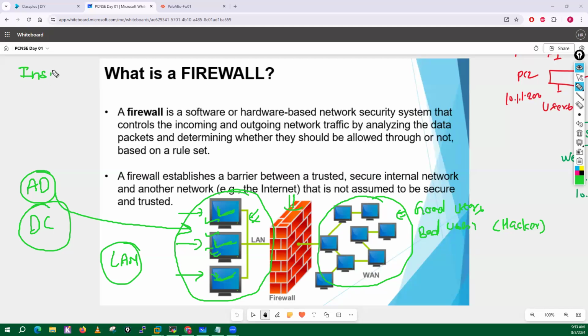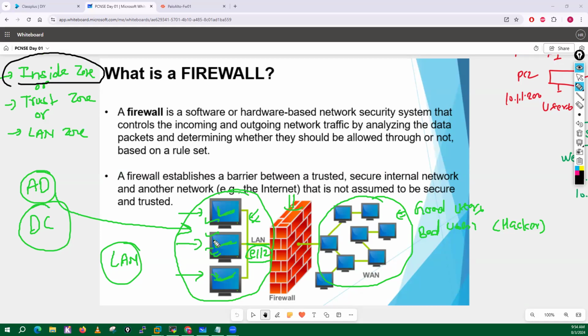inside or trust. Let me write down here: inside zone, or trust zone, or LAN zone. And always, let's take an example, this interface, let's say Ethernet 1/2, I will put my interface Ethernet 1/2 into this particular zone. It is just a name, because we will use these zones in my security policies. And with the name inside zone, it means this is the most secure, most trusted area.